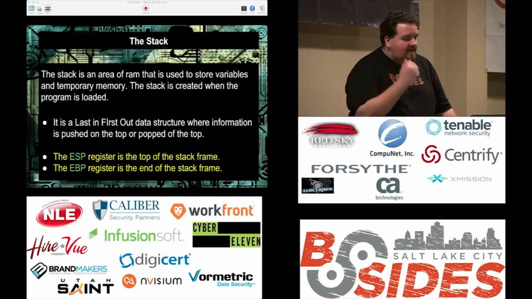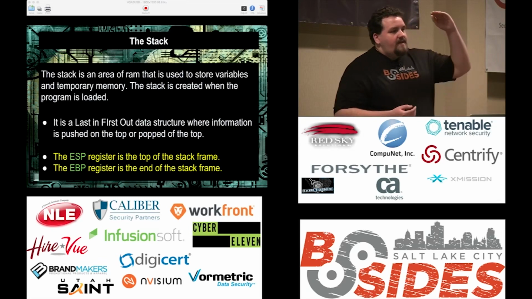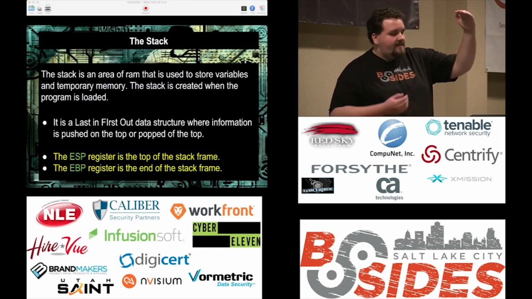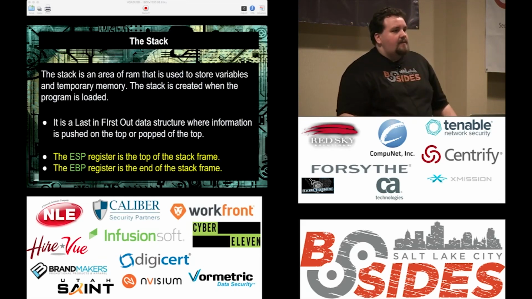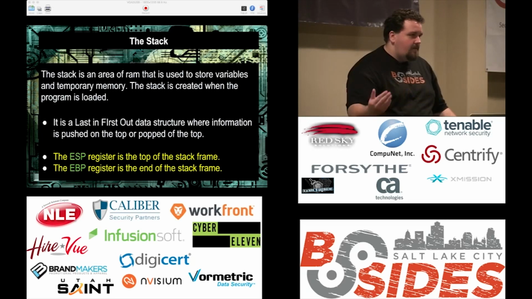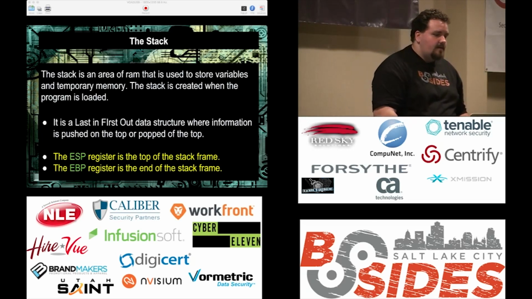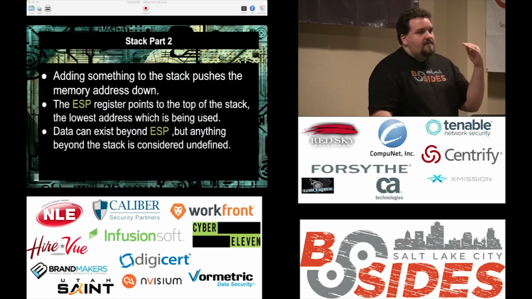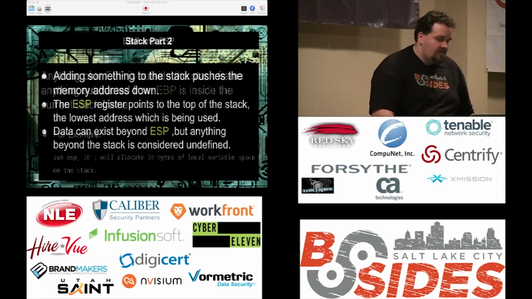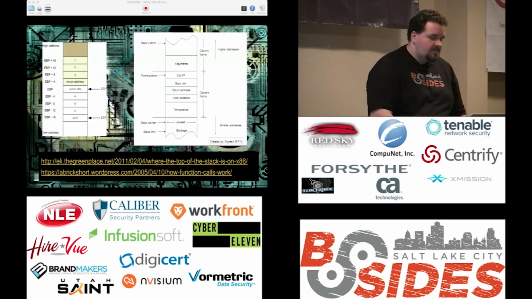Okay, so with the stack, the ESP register is the start of the stack frame, and EBP is the register that ends the stack frame. So ESP is basically where the stack starts, and then we're going to grow EBP. We'll also see that EBP will be set to ESP when we do a stack call. Anyway, the stack is basically we're going to push data on and we're going to pop data out. We talked about that. So here's a visualization of the stack.